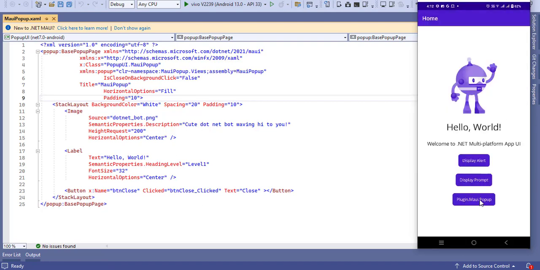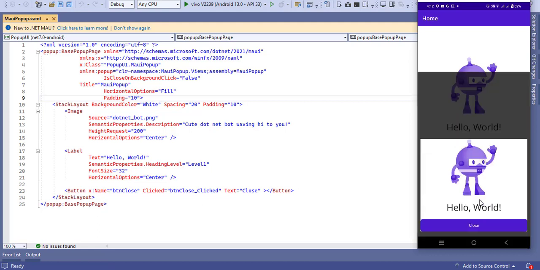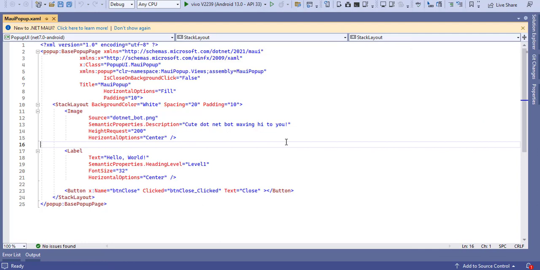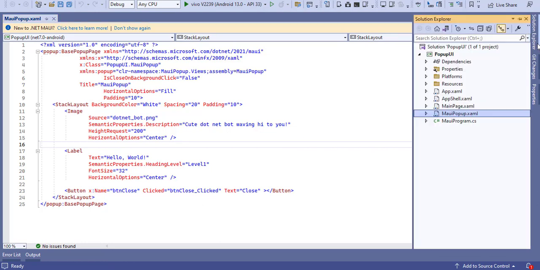Another is the Plugin MAUI pop-up. It is a customized pop-up. You can design it as you want. This is the pop-up, and the background will be transparent grayish. Let's begin with the code. This is also used in Xamarin, so it is the same as in Xamarin.